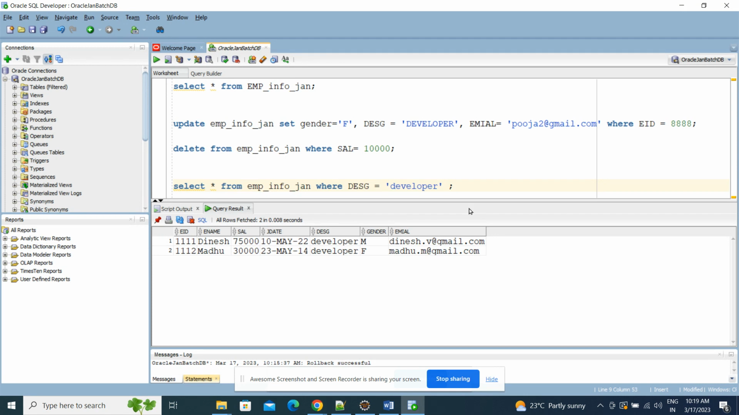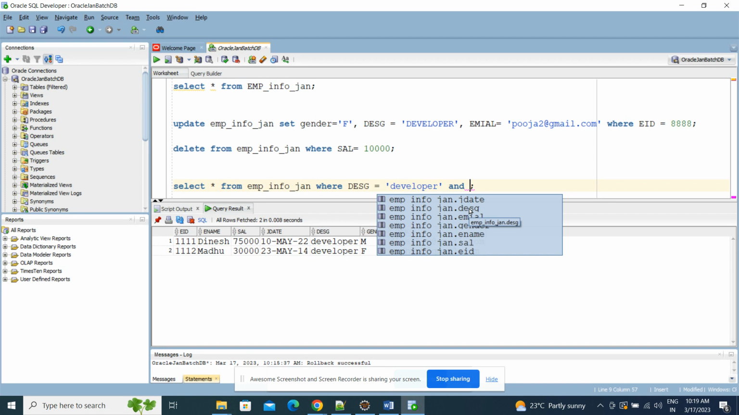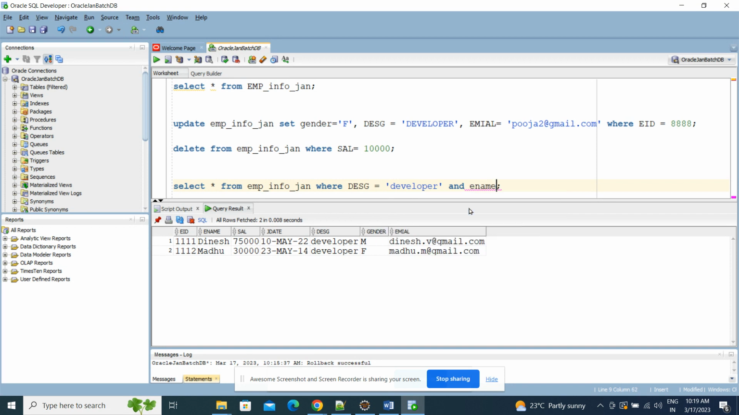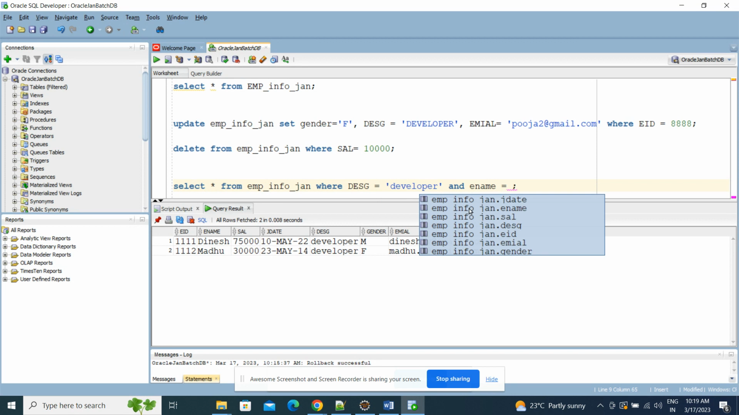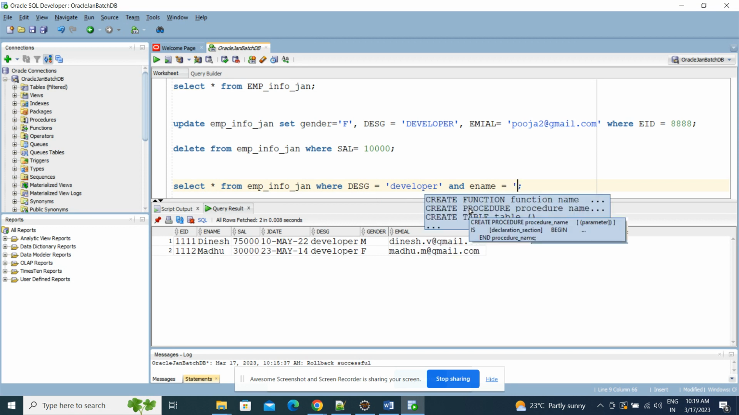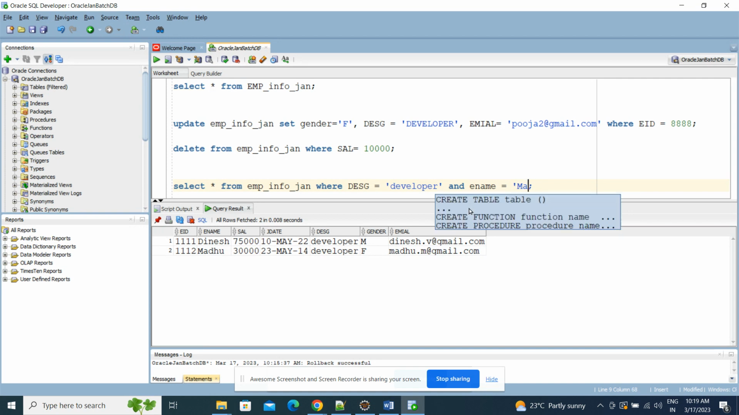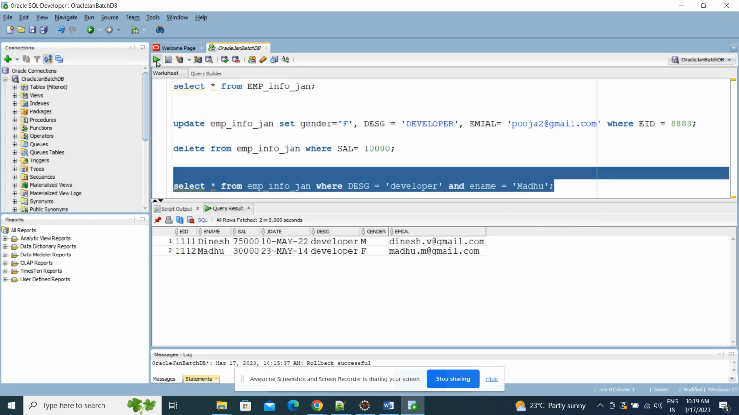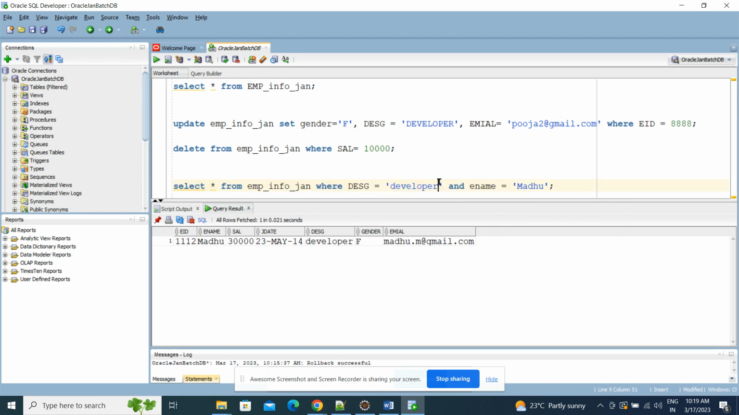If you want to add any other condition, we can add that also. And we have to use and between the conditions, salary and e name equals Madhu. Now let's run this query. It will give only one record. So on top of filtration, we can do more filtration by using multiple where conditions with the and keyword. We have to use and.